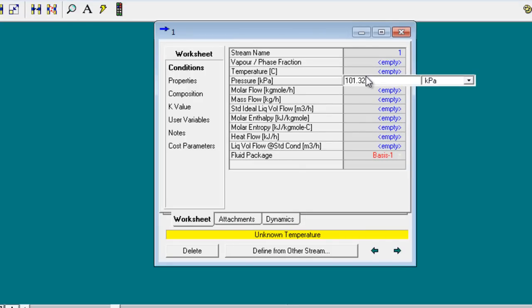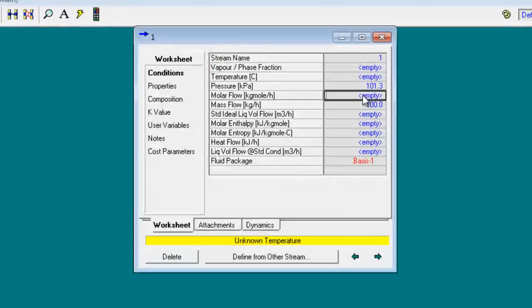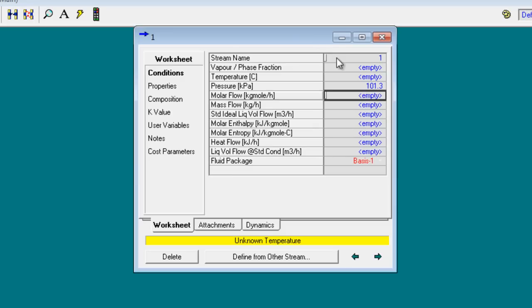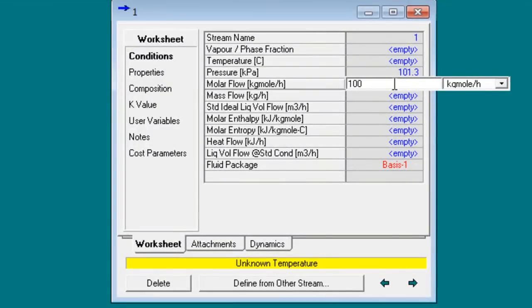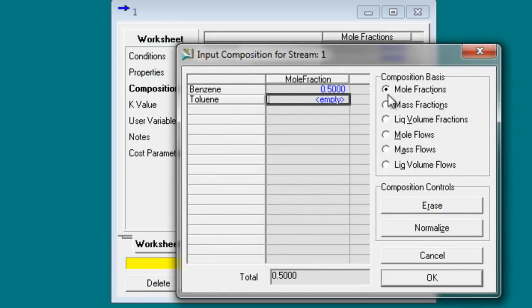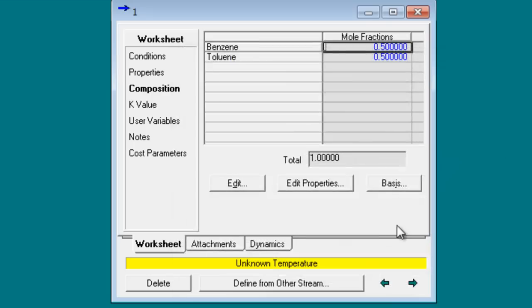101.32 kilopascal. For the molar flow rate, it's here 100 kilomole per hour. Choose 100 kilomole per hour. It's already here. And for the composition, we choose 0.5, and the same way we choose molar fraction because the molar flow rate is 100 kilomole per hour. So 0.5 the same. It's 1. Okay, press OK.